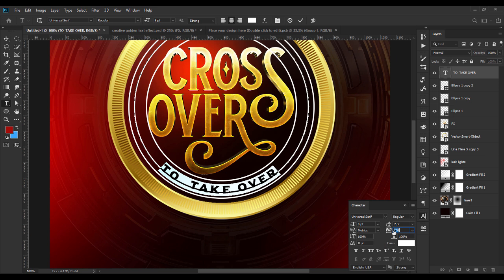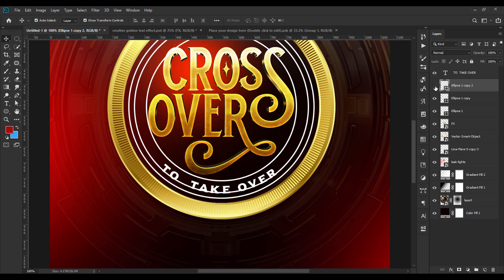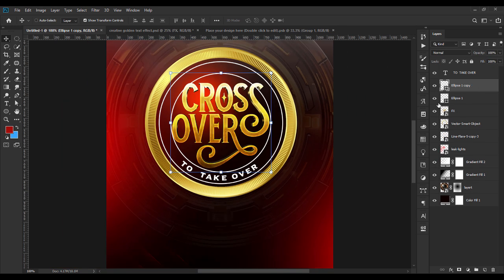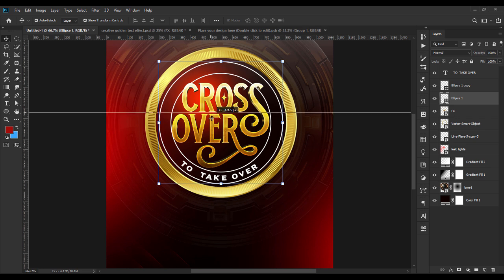Increase the tracking like this. I think this is not bad. Select the center line, then you delete. So this is fine. So we are going to delete this ellipse tool, ellipse shape. To ensure that it's at the center, you are not deleting the unnecessary, just make it professional.